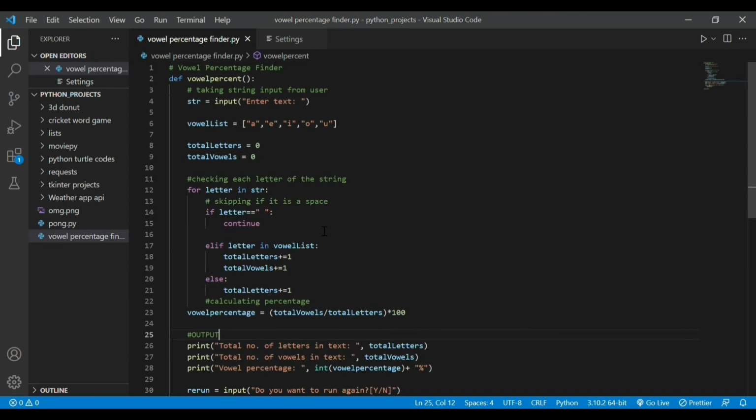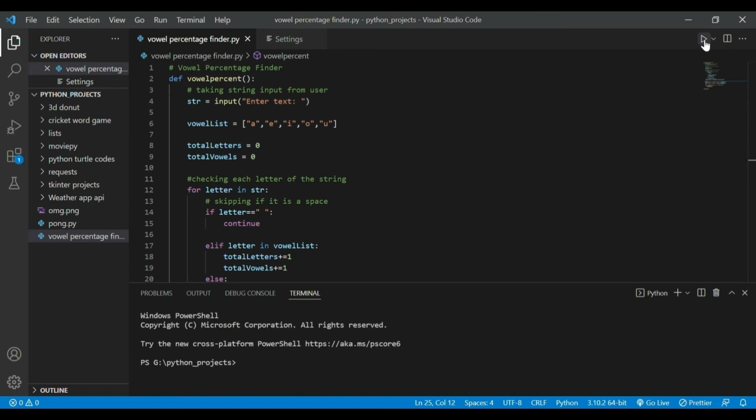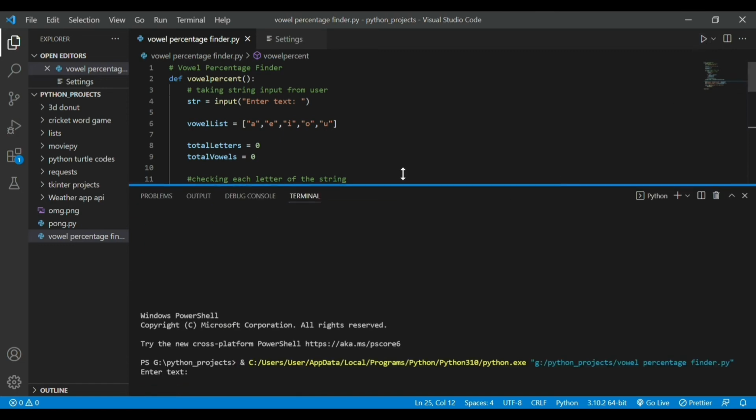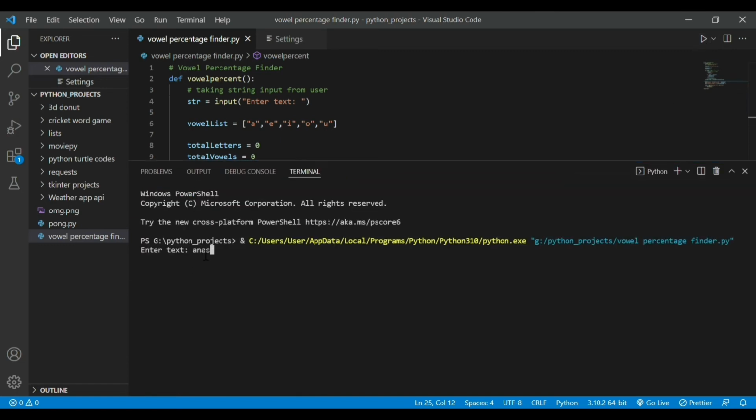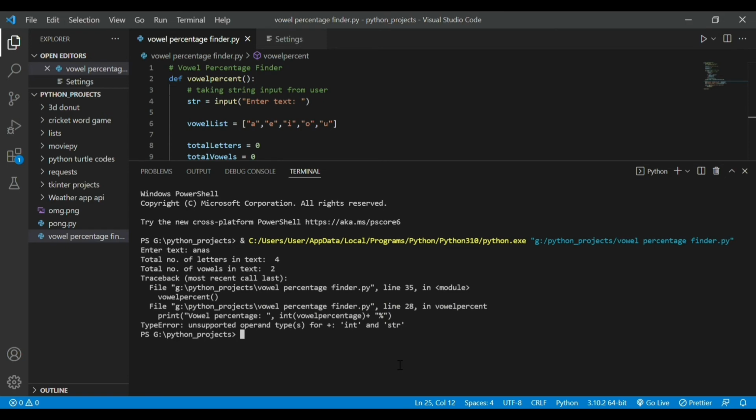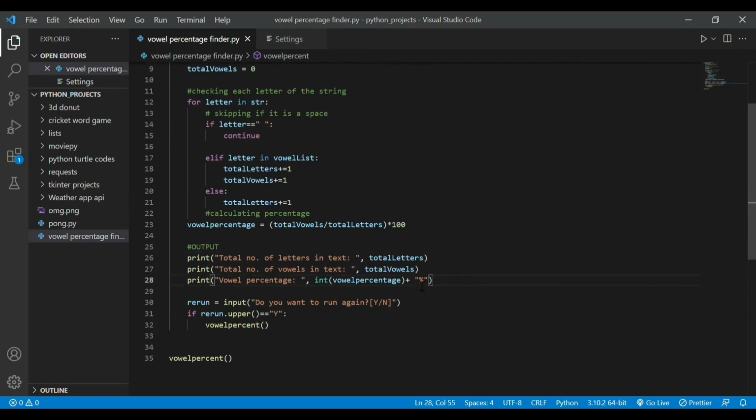Now let's run the code and do our final test. Okay, now we will enter some text here. Okay, we have got an error that we can't add int with string. Let's put a comma here and it's done.